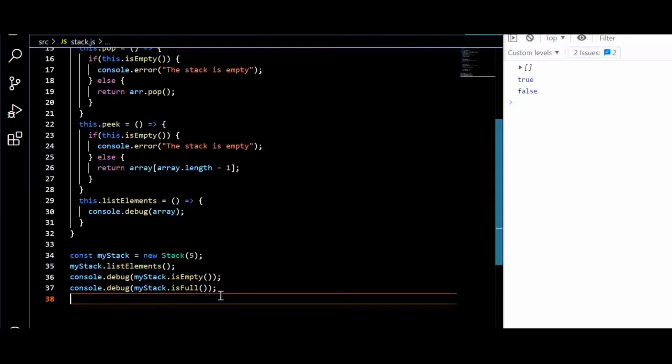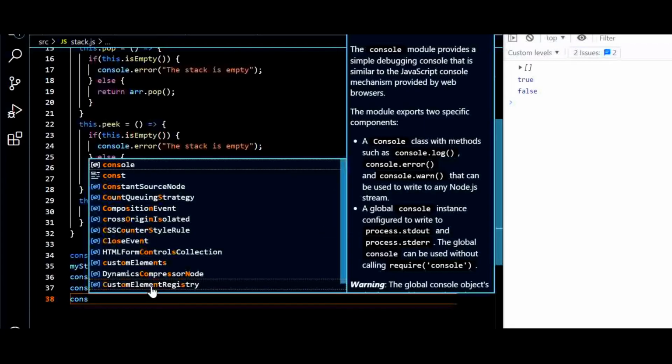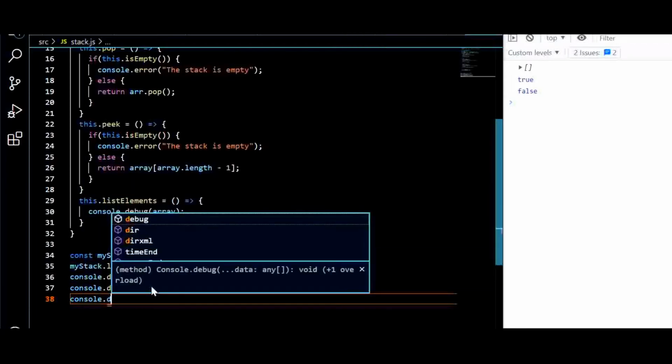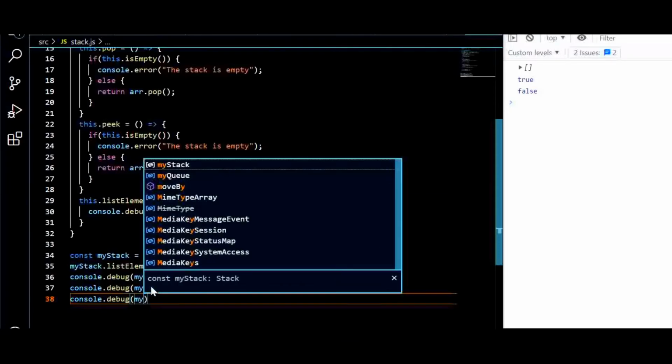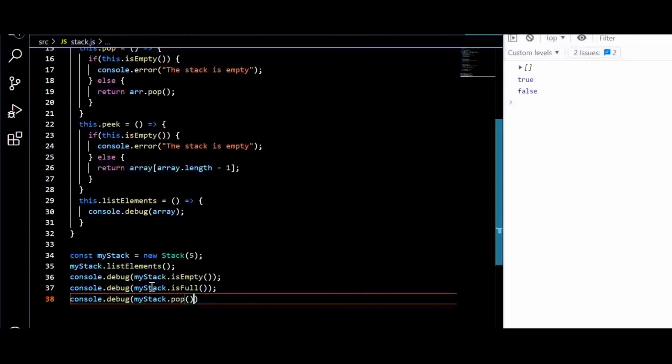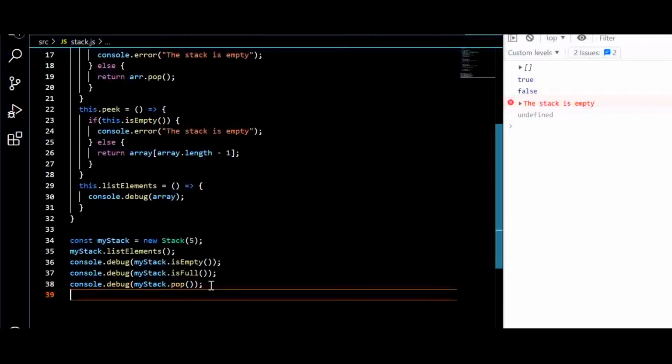Now let us push something into the stack, or at this point of time let us check our pop functionality. So console.debug, we are going to say myStack.pop. There is nothing in the array and we are trying to pop an element out of it. Let us see what we get. We are getting the error which is the stack is empty, which is fair enough. That is what is expected.